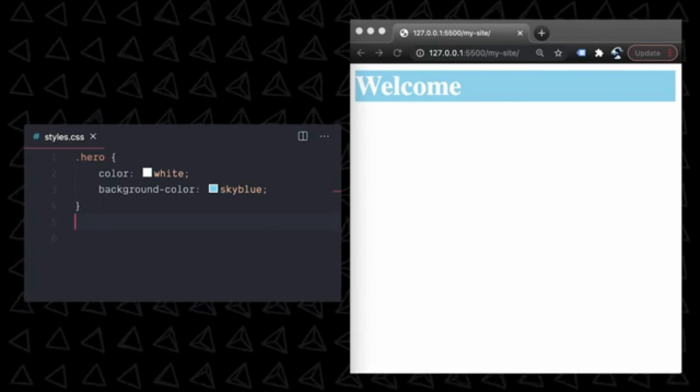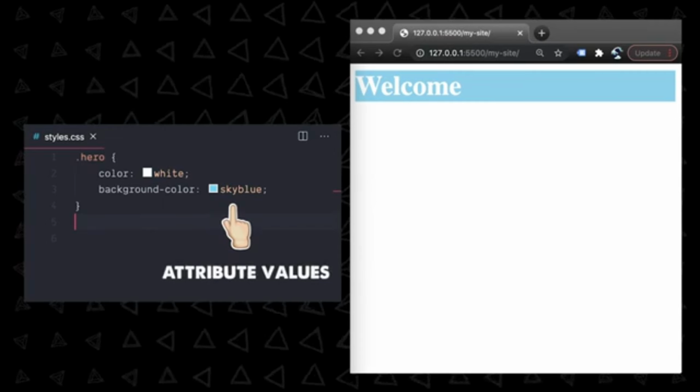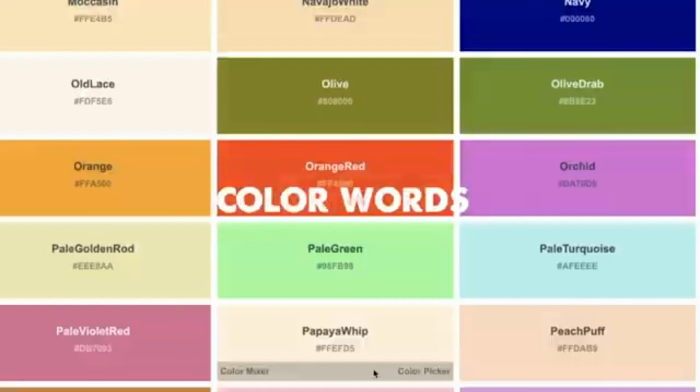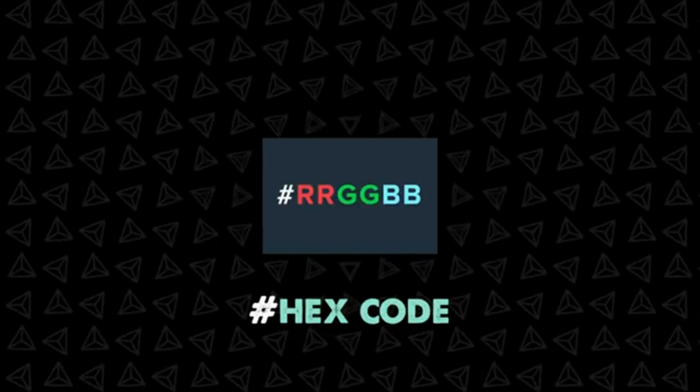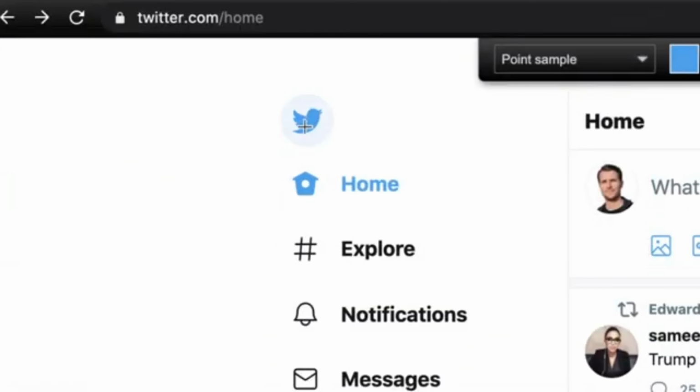We use the background-color and color keys, respectively, and then fill in attribute values, like red, cornflower blue, or sky blue. These color words are easy to read but limited, so more often you'll use a hex code. You can find colors you like around the internet and then get the hex with a color picker extension.